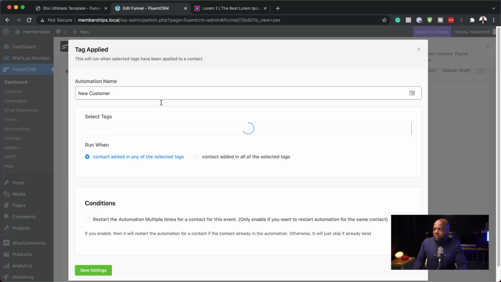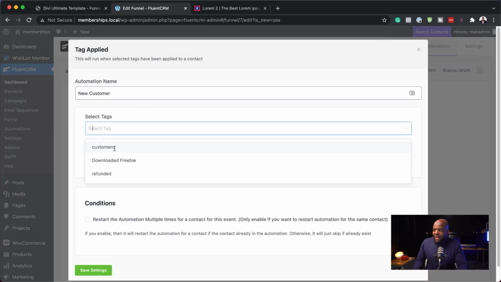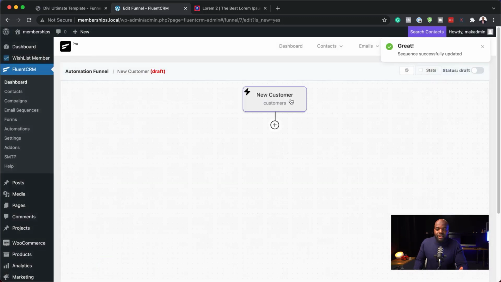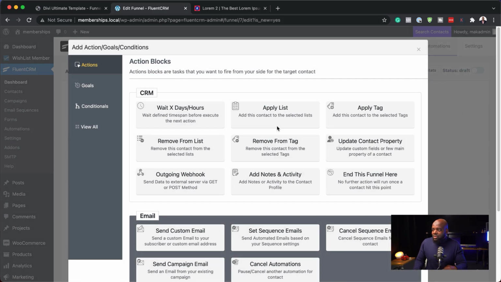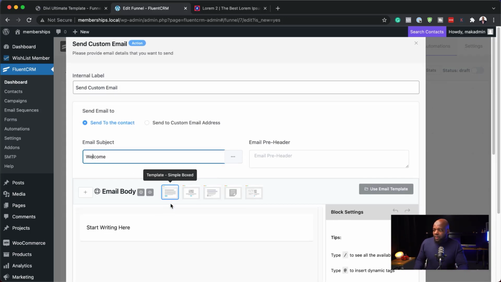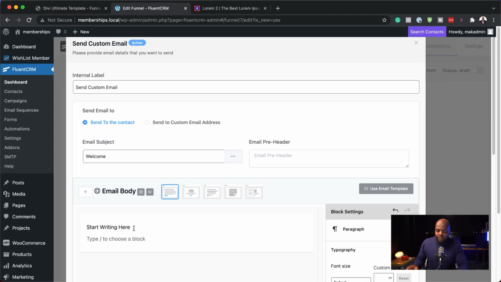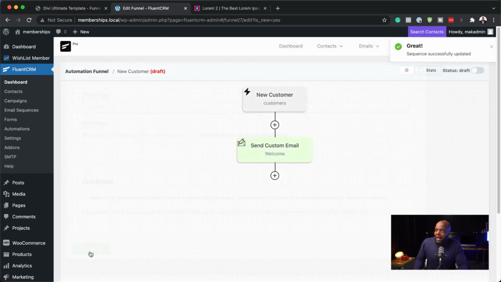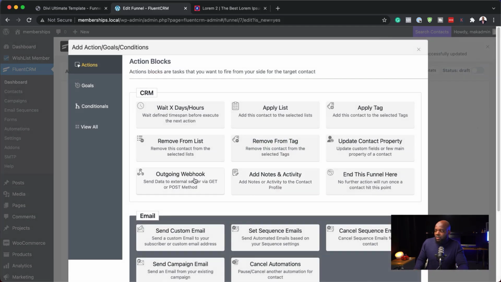So our automation funnel here is going to start with this tag called customers. Okay, so I've just applied that. I'm going to hit save changes here. And this is our entry point. This is how our funnel is going to start. So let's say I need to send a welcome email. I can just click here on send custom email. Let's call this welcome. Okay, we can add our email contents in here. So pretty much that's looking good. Now I can save settings. I can expand this by clicking even more options, conditional logic, and all of that.